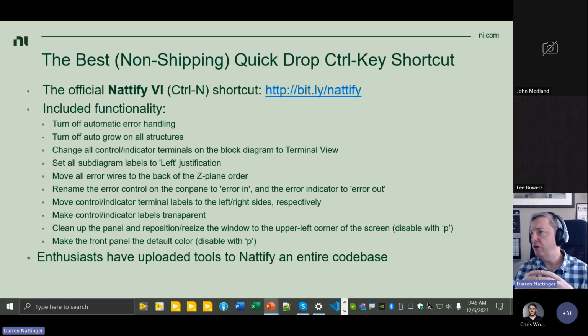I see a question in the chat here. Can a QuickDrop plugin be triggered by a command string in the QuickDrop search field instead of a keyboard shortcut? So the question is, as you're typing in QuickDrop, can something happen in the text field that would cause a plugin to execute? The answer is no. The way that QuickDrop is currently written, you must press Control and then a key in order to execute a QuickDrop shortcut like the one that I just implemented during my demo.